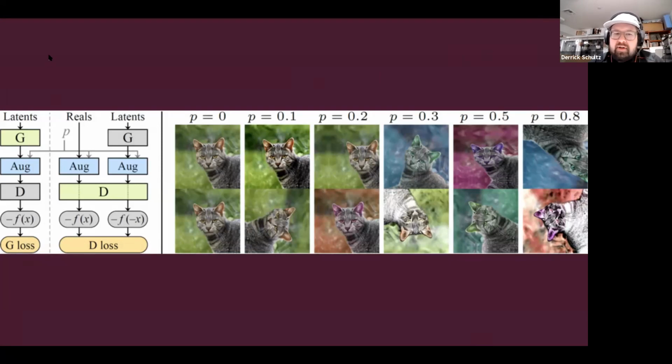So there's some examples here along the right-hand side. P is a probability score. That is how often the image has the likelihood of being augmented. So you'll see at 0.1, a lot of the images look pretty tame. They're pretty similar. When you get to P equals 0.8, which means 80%, there's an 80% chance of them being augmented, they get really, really crazy.